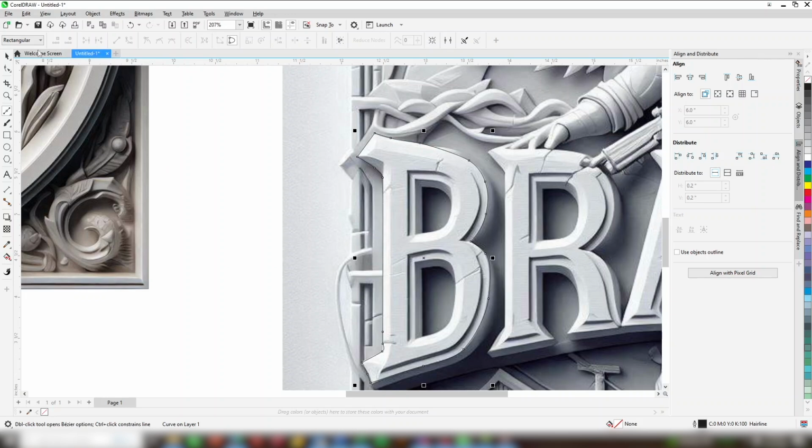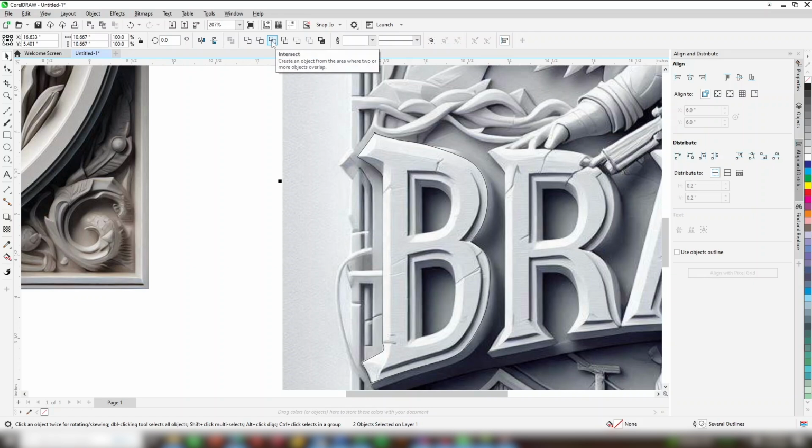Once I've done that, I'm going to go to my selection tool. And with the outline selected, I'm going to shift and select the outer area as well. I'm going to do intersect, which is going to create an object from the overlapping area. Now I'll click that outline to delete it.